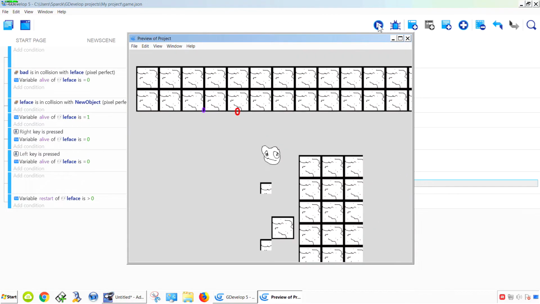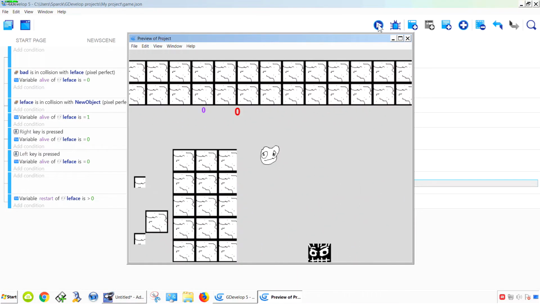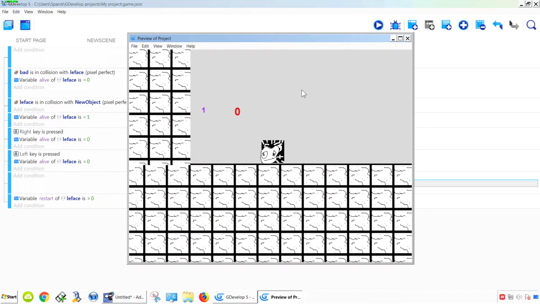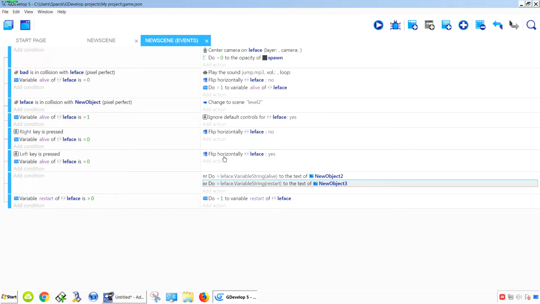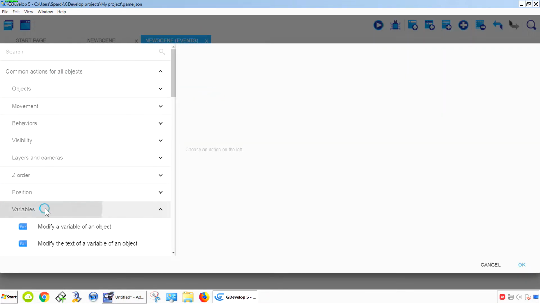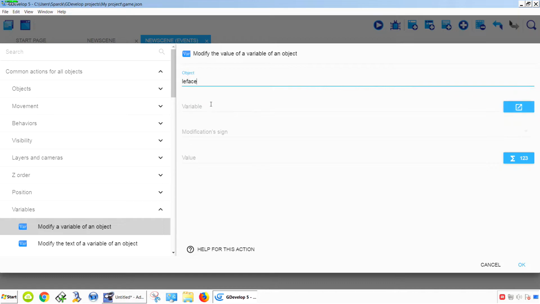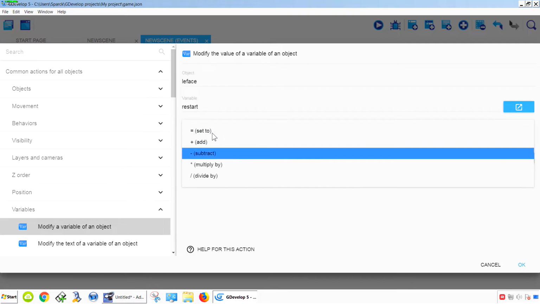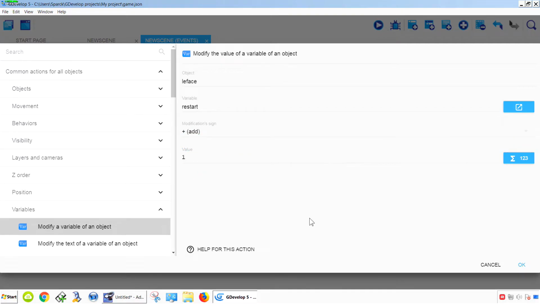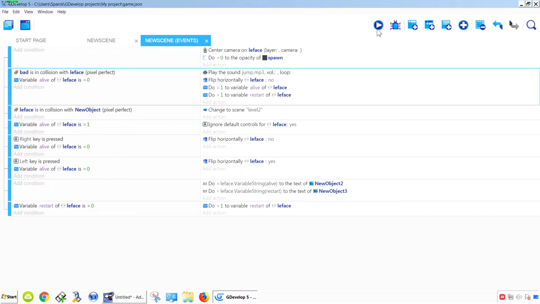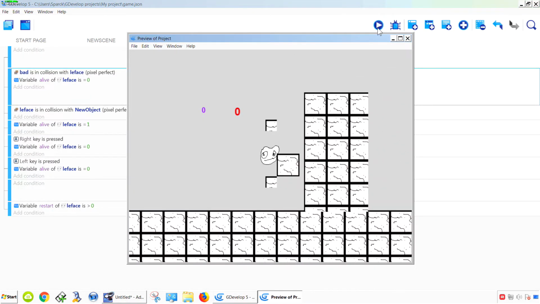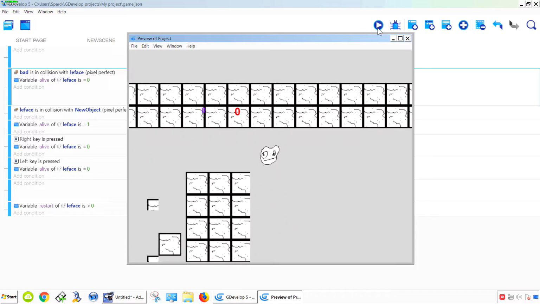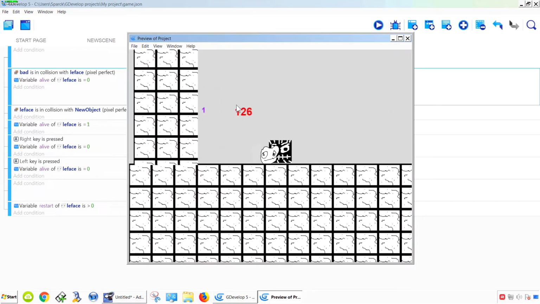There we go. So when we touch the bad object, we want to set this to 1, or add 1 to it. So add action, variables, leface restart plus 1. There you go. See what happens. And you can see that our counter goes up.